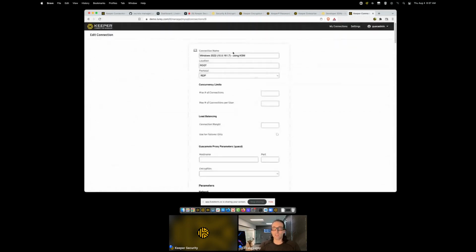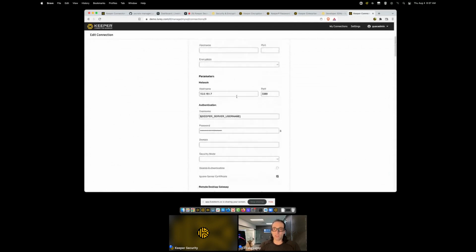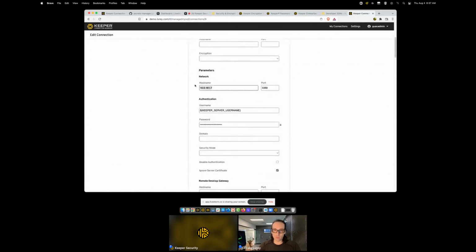And this Windows server, it's a connection that I'm going to make to an internal network, an internal Windows 2022 server. And it's got a host name. This host name is the lookup parameter that it looks up into the Secrets Manager. And you can see for the authentication, we're using some tags: keeper server user and keeper server password. This is just a tag. It's like a reference from Connection Manager over to Secrets Manager.